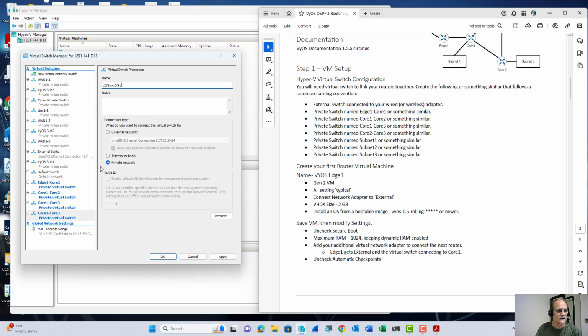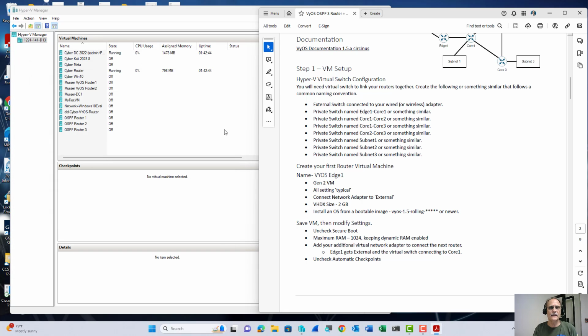You can see all the changes that I've made in bright blue. Apply. And there's my new virtual switches made. You can also see I already have sub 1, sub 2, sub 3. I've got everything I need to make my connection. I've also got my external switch right here. I can click OK on my virtual switch manager. I'm ready to build some VMs.